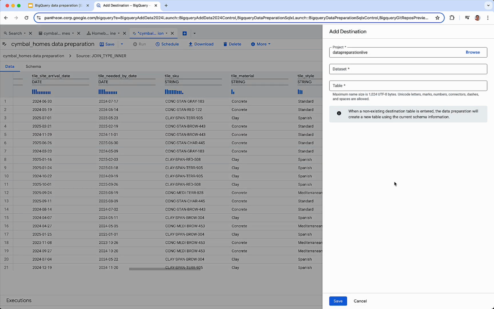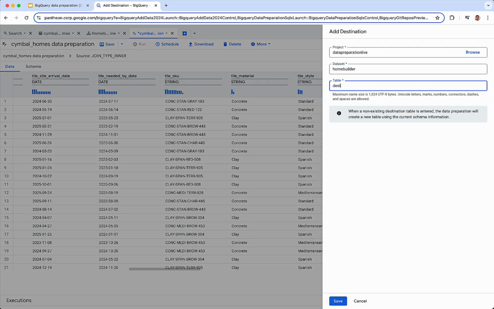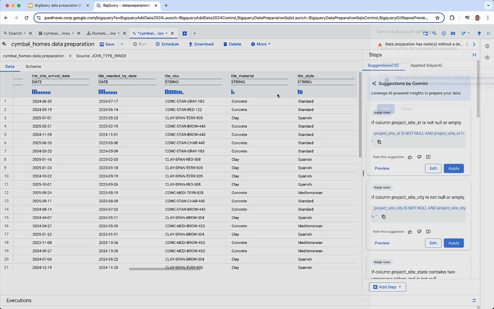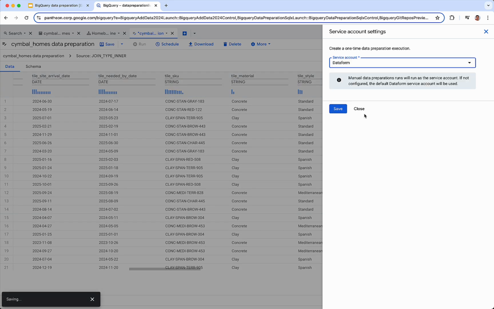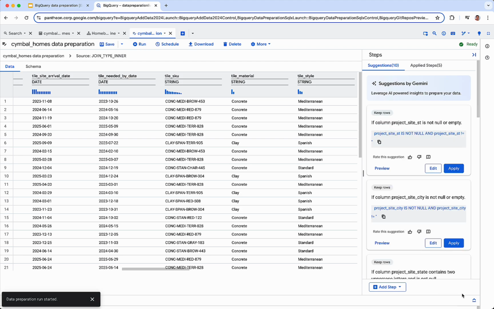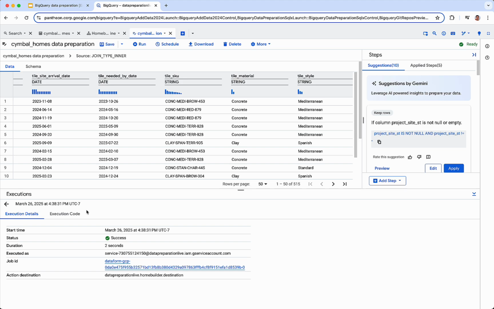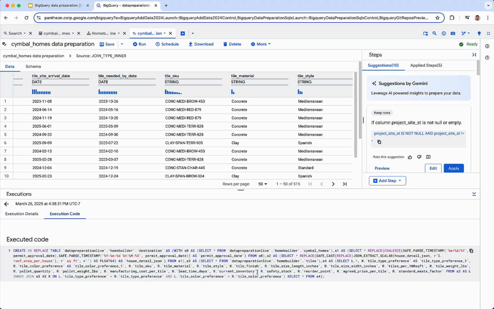Finally, I just need to load this into a destination table and associate this with my Dataform account, and I can test run this preparation. So now we're applying the SQL that we've just built and running this on BigQuery against the destination table, and it already succeeded. This is the SQL that we just generated.